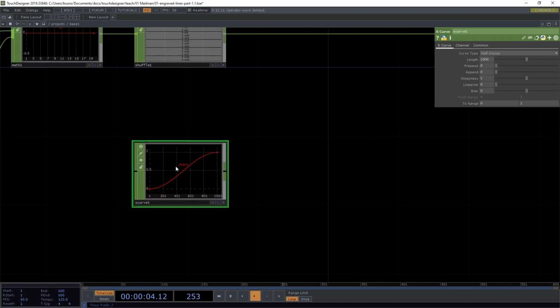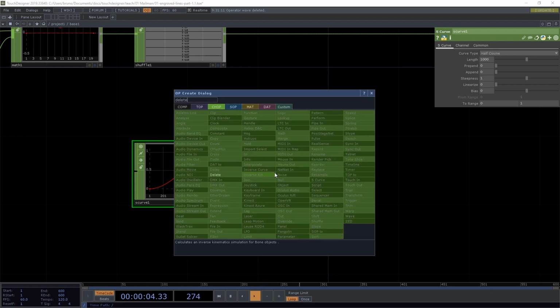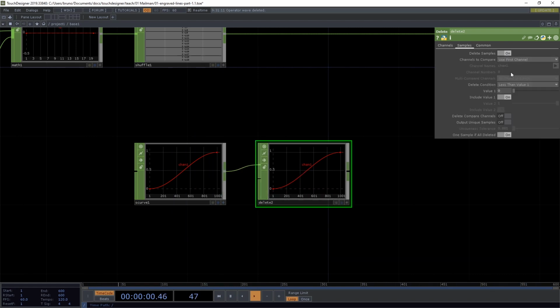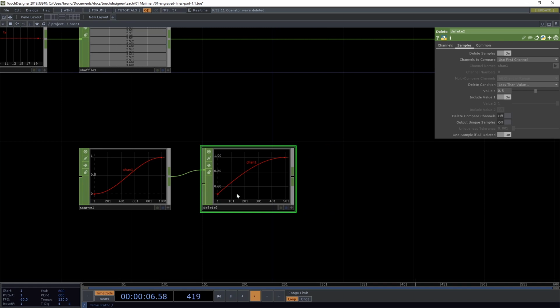So this is not really the shape of the curve that we want. We need only the top half of the curve here. So I'm going to drop a delete chop, and on the samples again, I toggle delete samples. And this time value 1 is going to be 0.5. So this is the correct shape of the curve that we want.